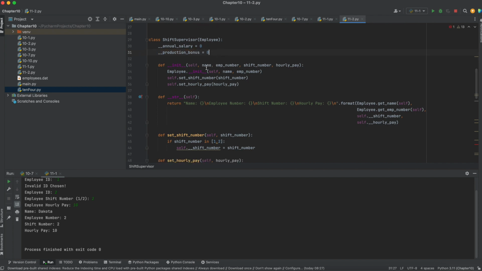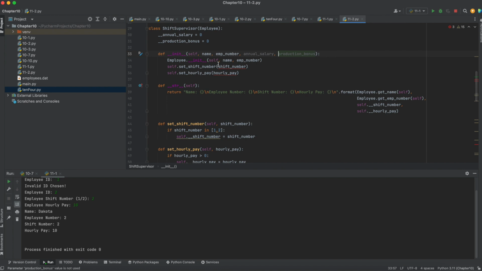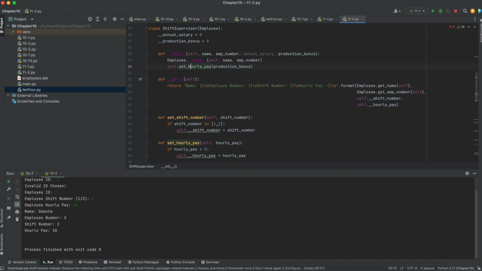So now we have our name, EMP number. We need to change this out for annual salary here, and then change this out for production bonus here. You'll see a lot of this stuff is going to stay the same. It's just templating, so it's the exact same. Now instead of an annual salary, we'll have that there, and we'll have production bonus here. Instead of saying set shift number, we'll say set annual salary. We'll make a new setter for that, and we'll set one for production bonus as well, just like that.